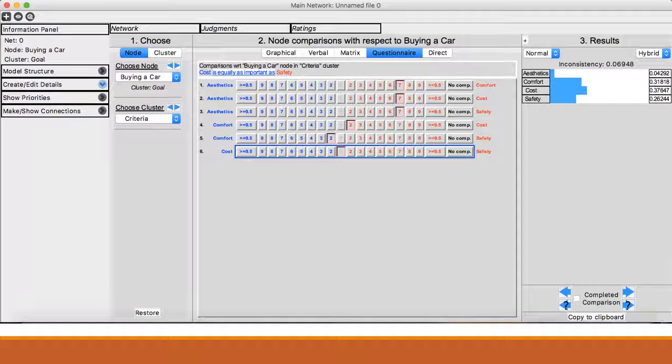Next, go to the Judgments tab, again similarly to before, and go ahead and make the node comparisons for all of the criteria. I went ahead and made them the same as we have done previously. Notice that the inconsistency is below 0.1, so we can proceed.